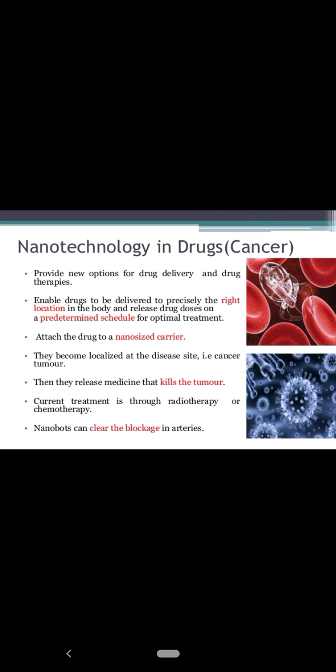So, nanotechnology in drugs. Nanotechnology is mainly used for cancer therapy or for the treatment of cancer. This provides new options for drug delivery and drug therapies. It enables drugs to be delivered to precisely the right location in the body and to release the drug dose on a predetermined schedule for optimal treatment. Attach the drug to a nano-sized carrier. They become localized at the disease site, that is the cancer tumor. Then they release medicine that kills the tumor. Current treatment is through radiotherapy or chemotherapy. Nanobots can clear the blockage in arteries.